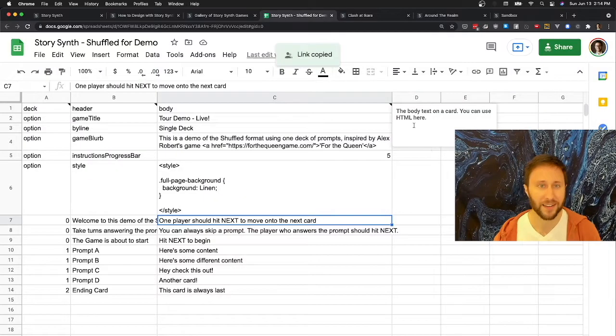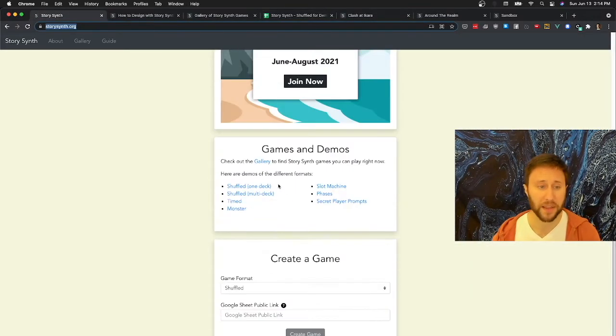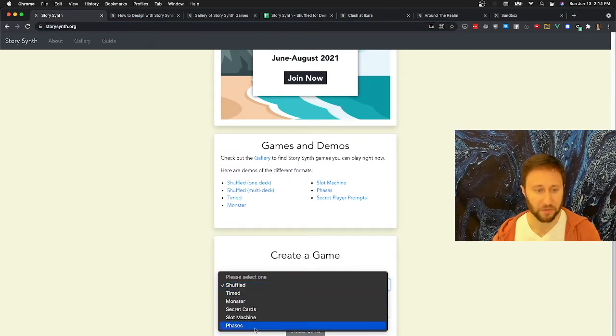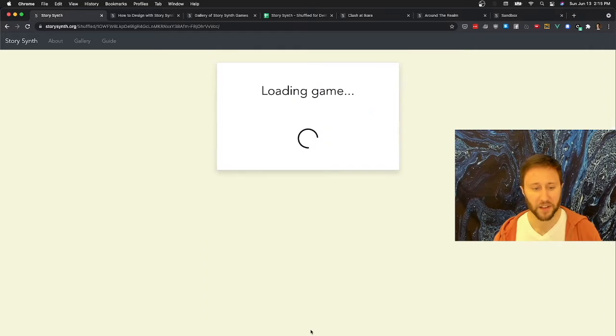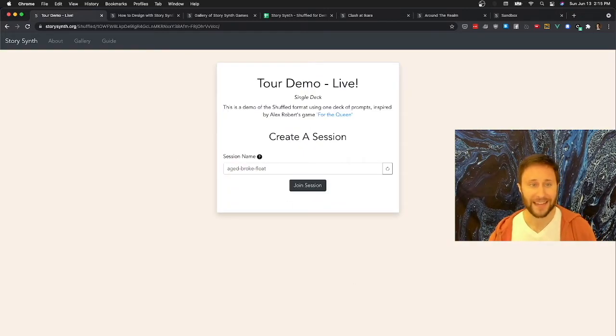Copy that link. Jump back to the StorySynth homepage. Select the format that you're using. And paste in that link, just the full link. You're going to click Create Game. And first thing it does is throw you to a game launcher page.